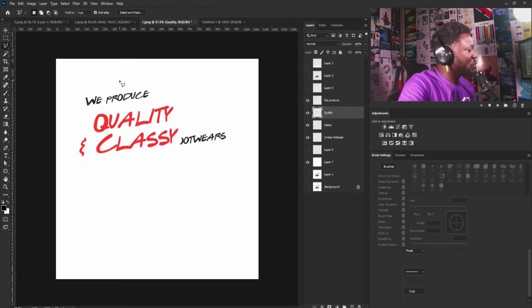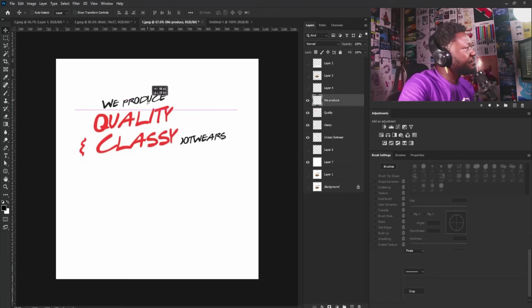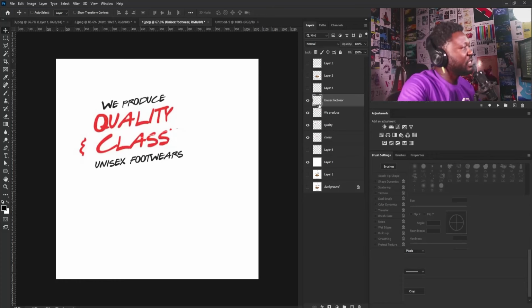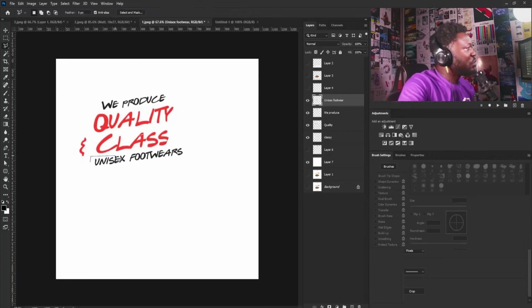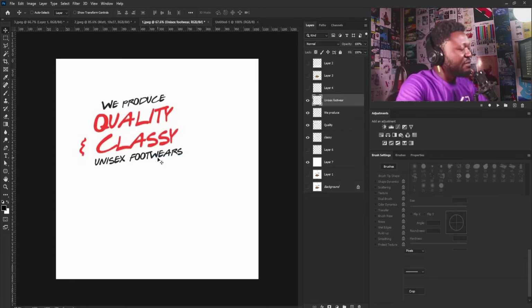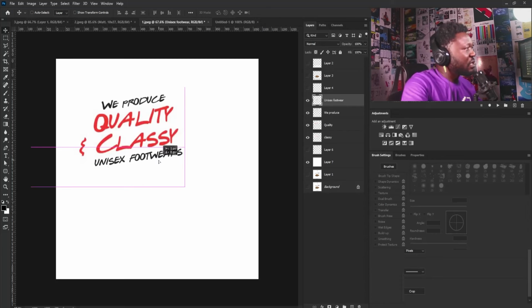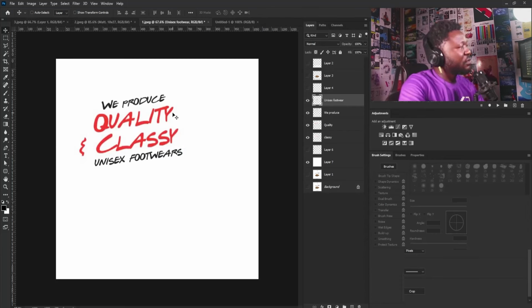Okay, so we produce should be here, and footwear should now come under, like so. But you now need to make sure that we produce and unisex footwear share the same size, the same font size. All right, so this should be like this. And then I'm going to put everything in a group.